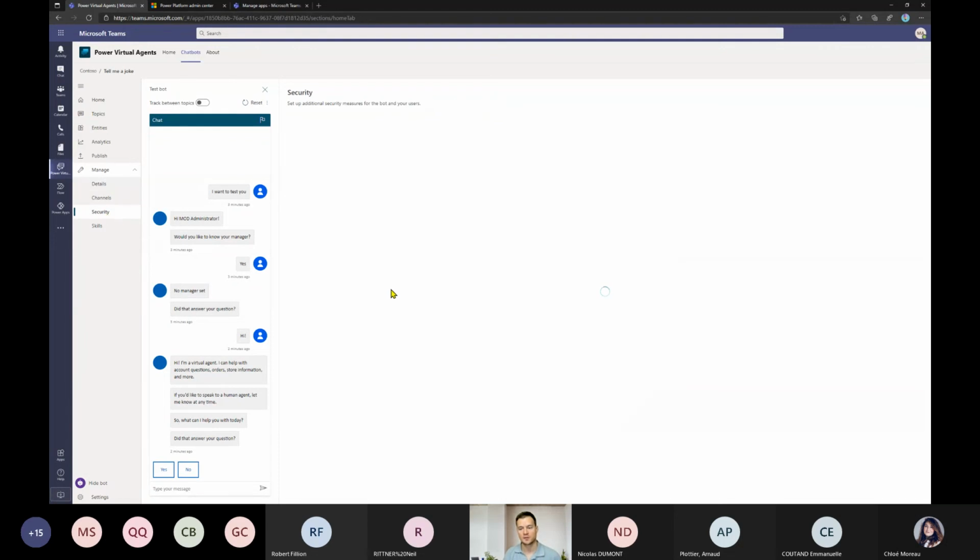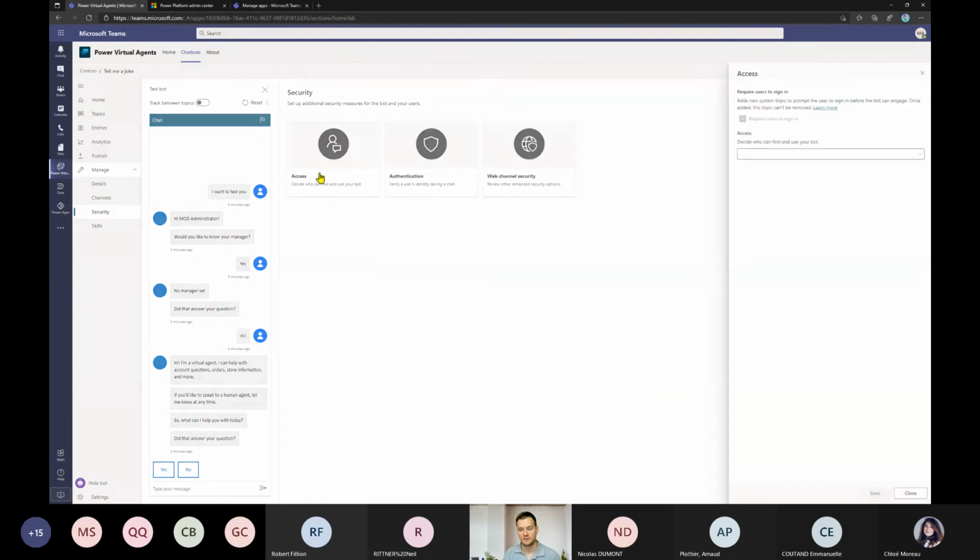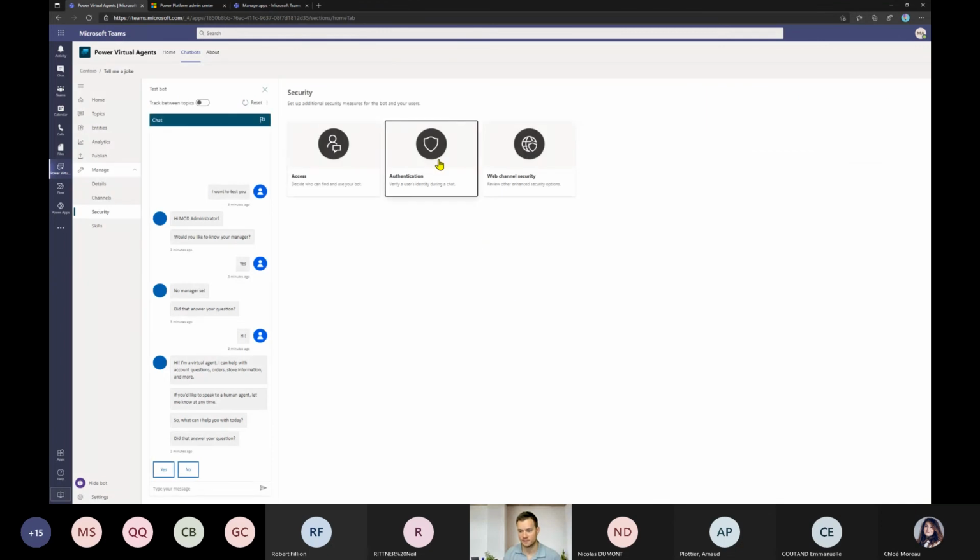Plus, you can as well work with the security. So you can define who has an access to that bot. By default, everyone in the team, but you can decide who exclusively. And also you can change the authentication means.